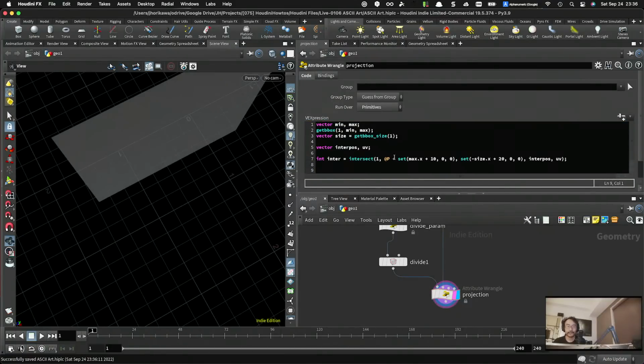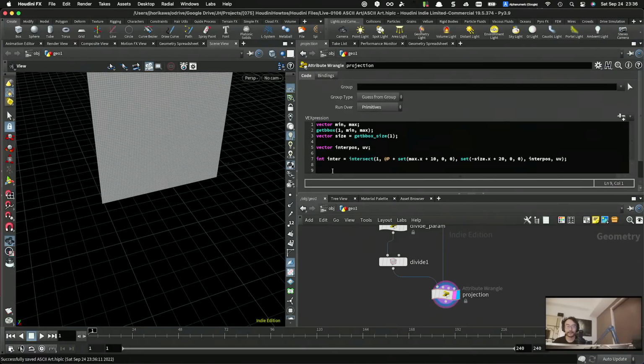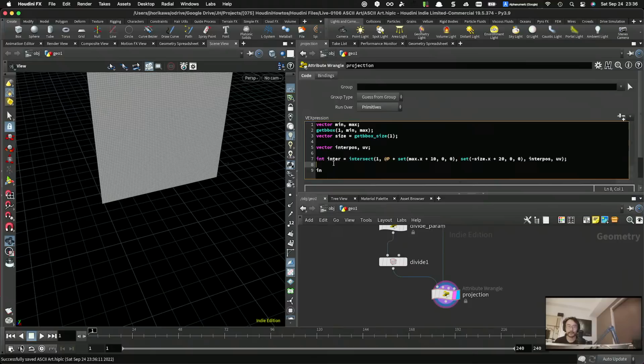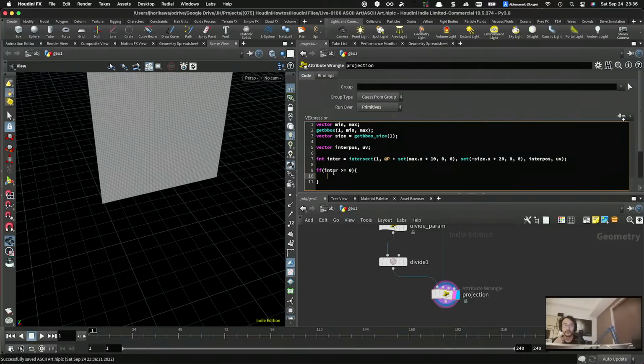Alright, so if there is any intersection, the integer inter will be equal or more than 0, meaning you're going to get the primitive numbers. So if inter is equal or more than 0, then you'll be able to get the mask information. So get the mask information by using the prim_uv function from the second input. The attribute you want to get is the mask, inter is the primitive number, and uv to specify the position.